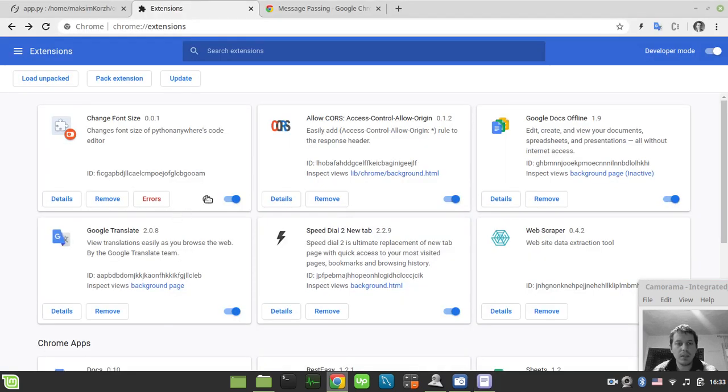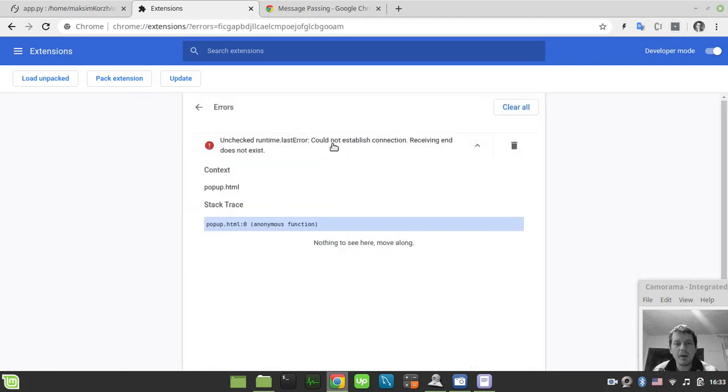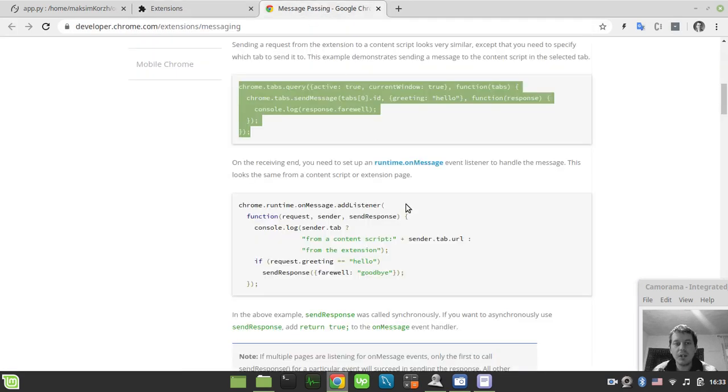Okay, let's make this one more time. And the element. Okay, so I could have added a little space there, but it doesn't matter really. So here we get an error that it couldn't establish connection. Receiving end doesn't exist, and that's because basically the receiving end doesn't really exist. And the receiving end should have been.